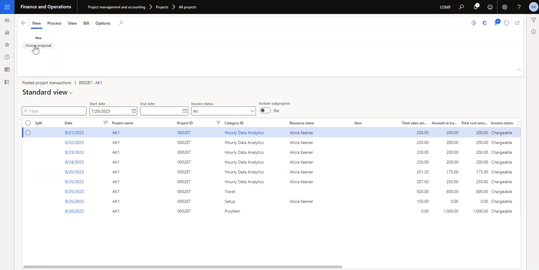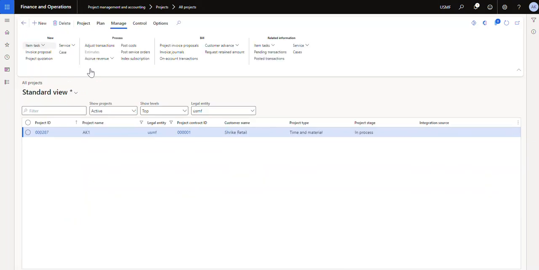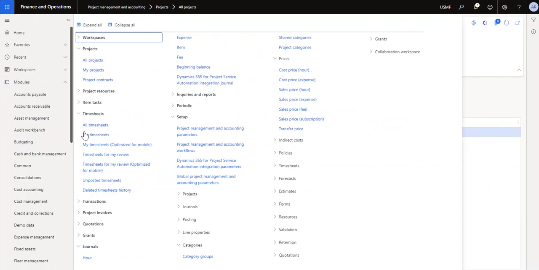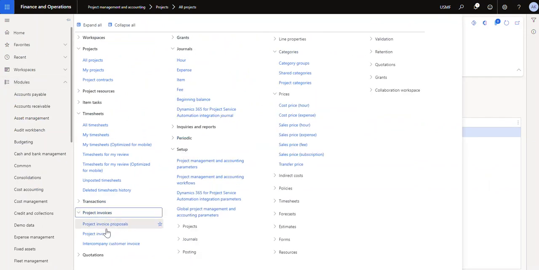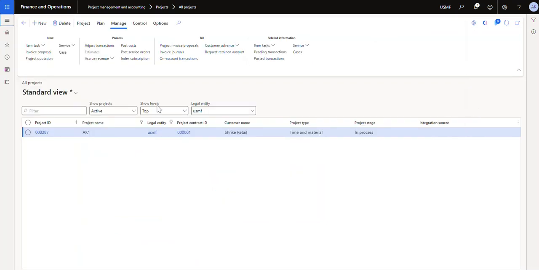So there's multiple ways to create an invoice proposal. You can do it from this screen on invoice proposal, or you can go back to the project under manage and say invoice proposal, or you can go down under project invoices and do invoice proposals. Or if you're doing consolidated invoicing, meaning that you want to invoice multiple projects at a time against a contract, you can go into project contracts and you can invoice multiple projects for that contract at one time. So there's lots of different ways to actually invoice, so just kind of be aware of the different options.